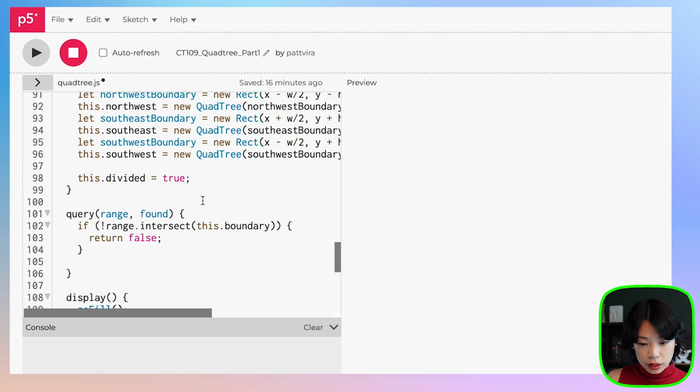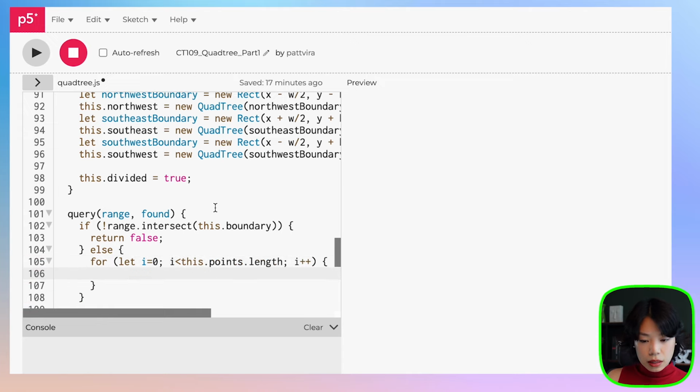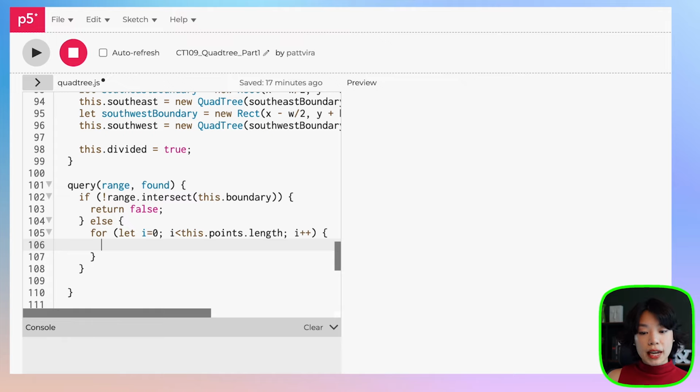Now we can come back to query. So if it's not within this range, return false. We don't need to check this particular area. Else, we want to go through all the points inside the points array, with i less than this dot points dot length, i plus plus, then we want to see if the range contains this dot points or not, right? Which is different from the intersect. This one, we want to see if the range is inside the boundary, which is the rectangle that we subdivide or not subdivide, right? But then once we have that, we want to see if there are points inside that range.